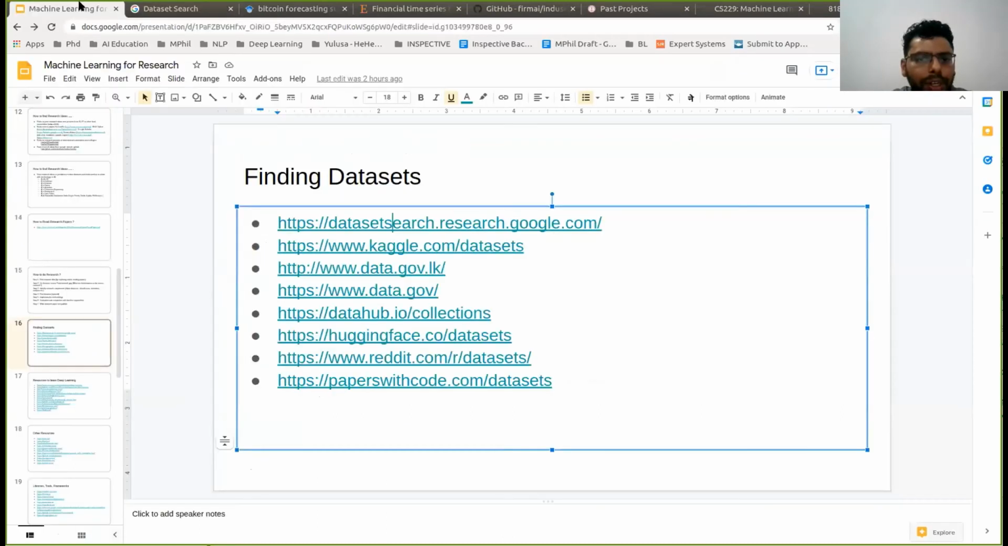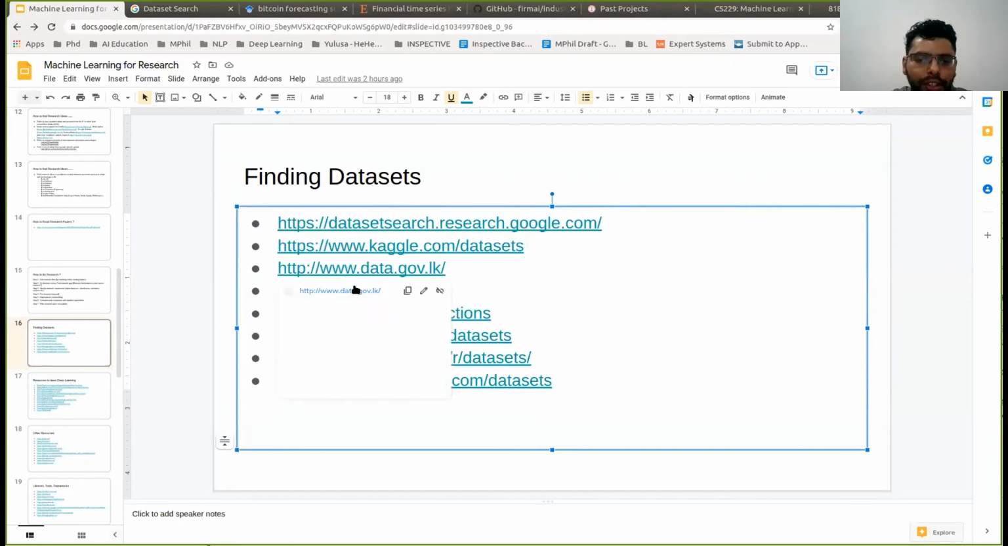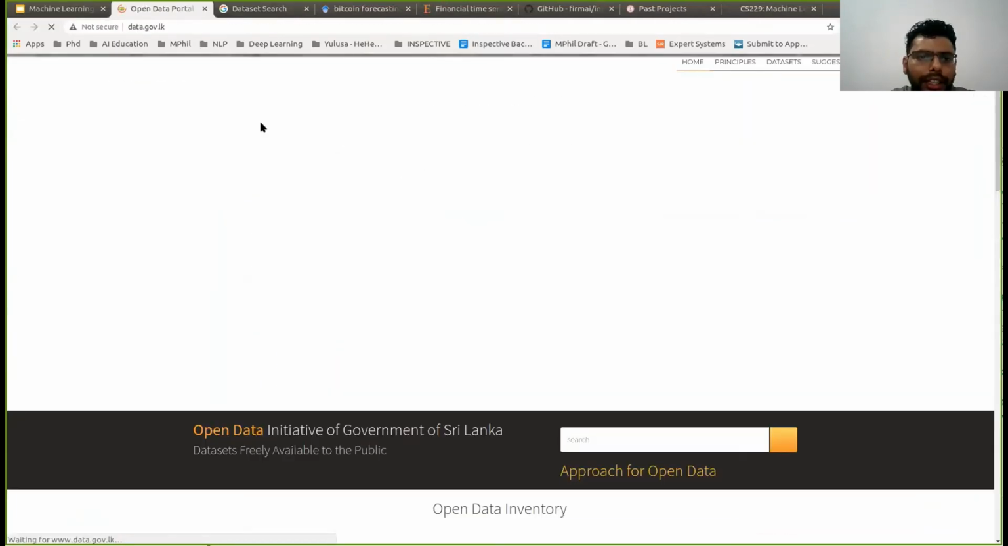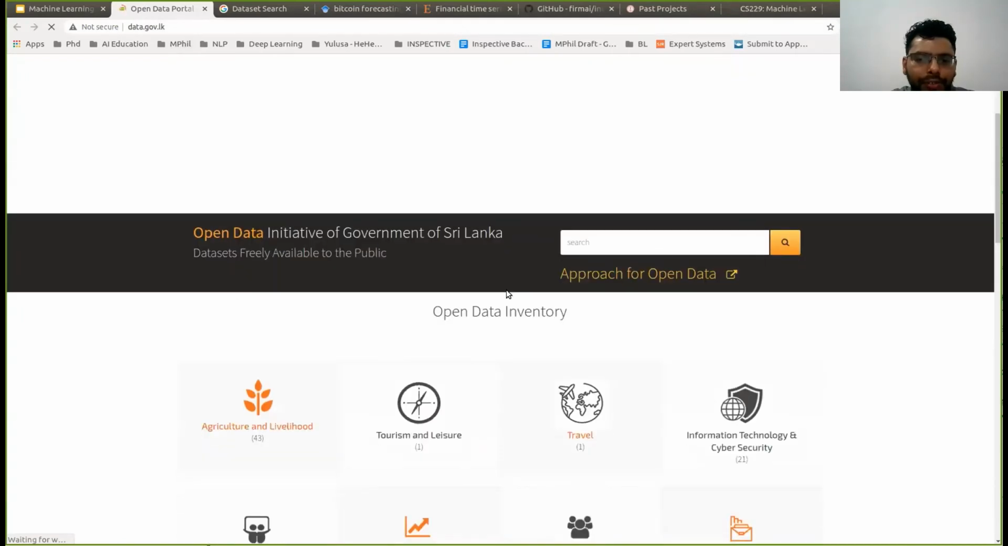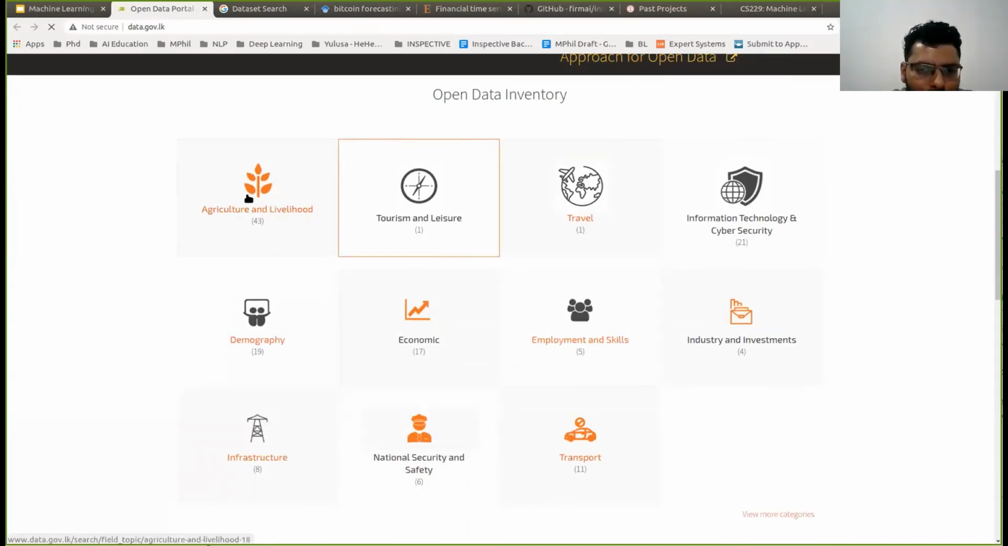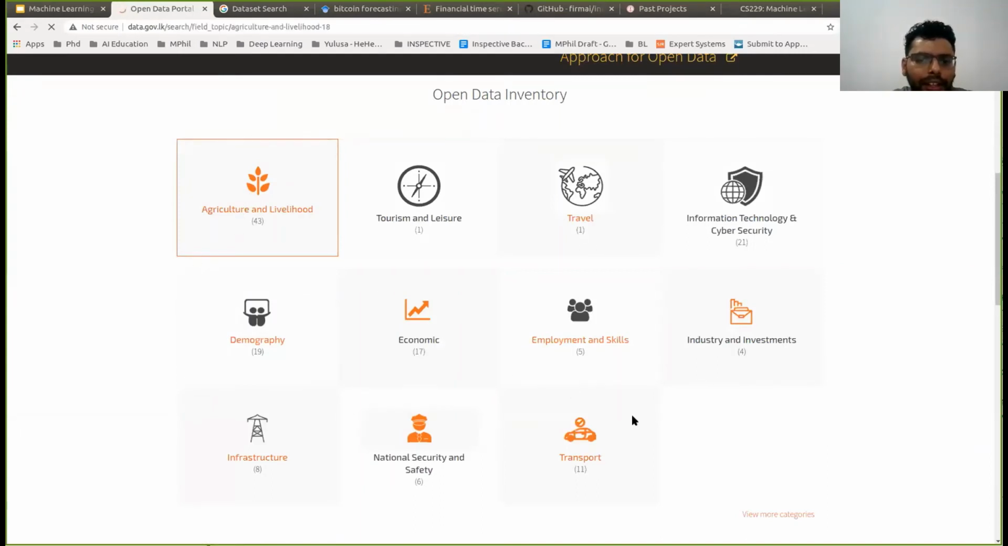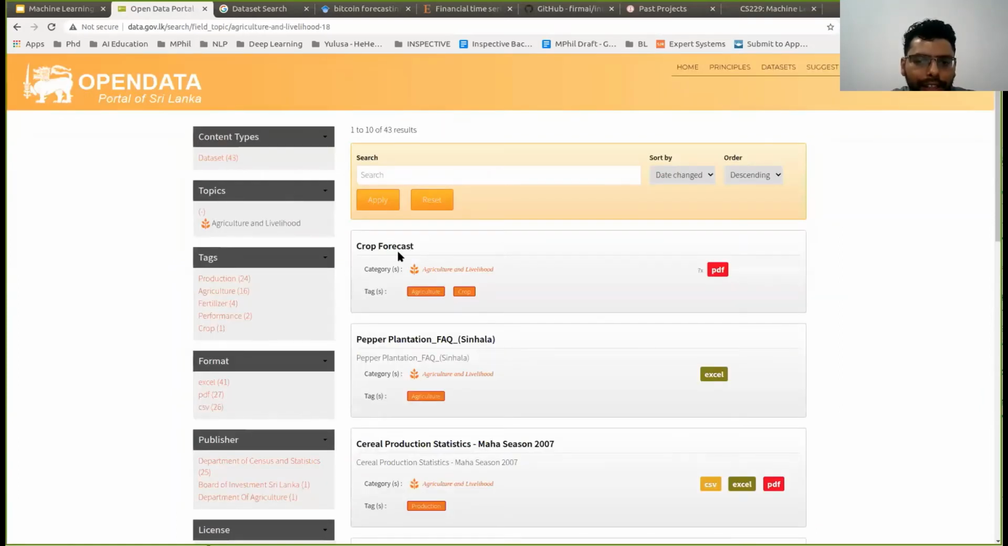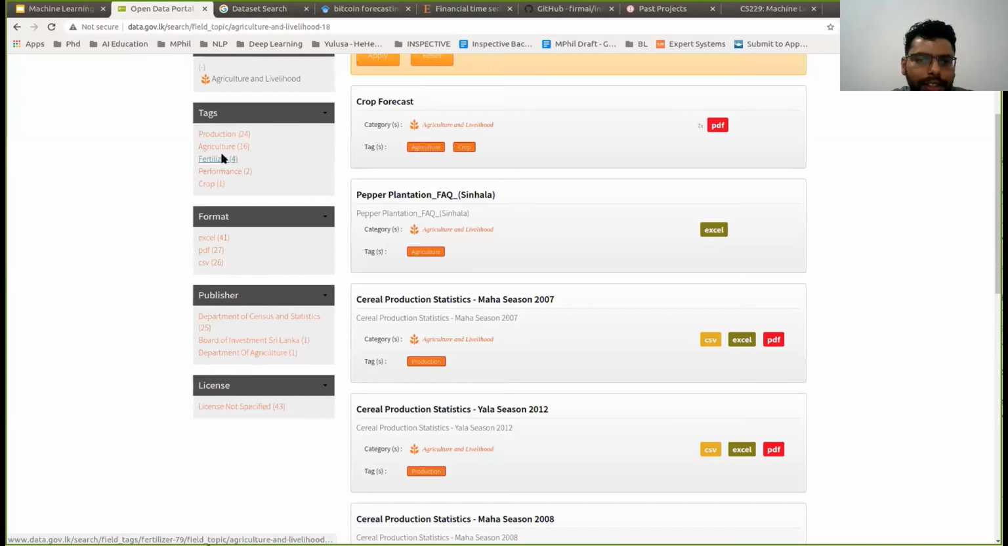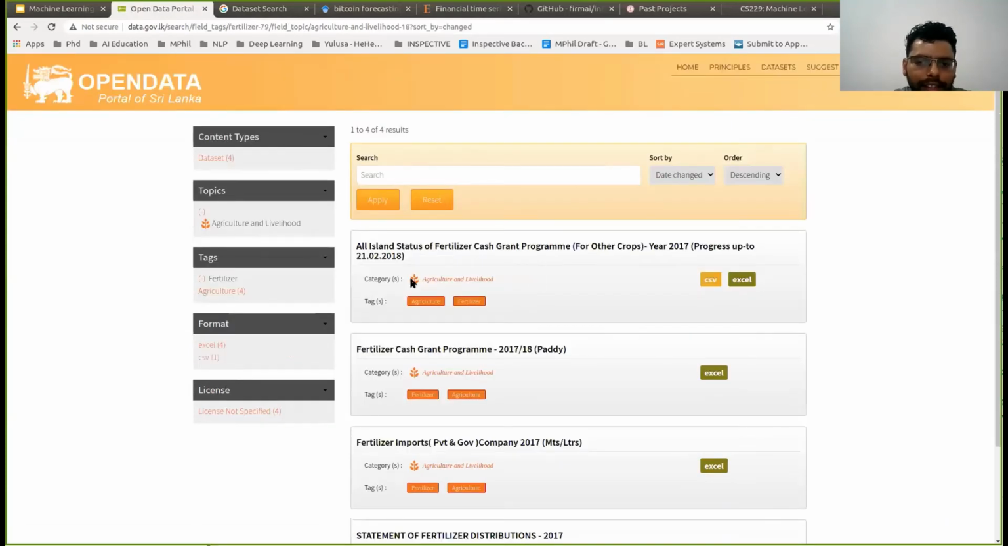Besides Google Dataset Search, Kaggle is another place to find data sets. And for Sri Lanka, there is something called opendata.gov.lk, where you can find some local data sets. For example, if you want data sets related to agriculture, you can go to that field and see a crop forecast data set, or a cereal production statistics data set. We have tags as well, such as fertilizer and cash grant, and so on. So you can find some local data sets through here.